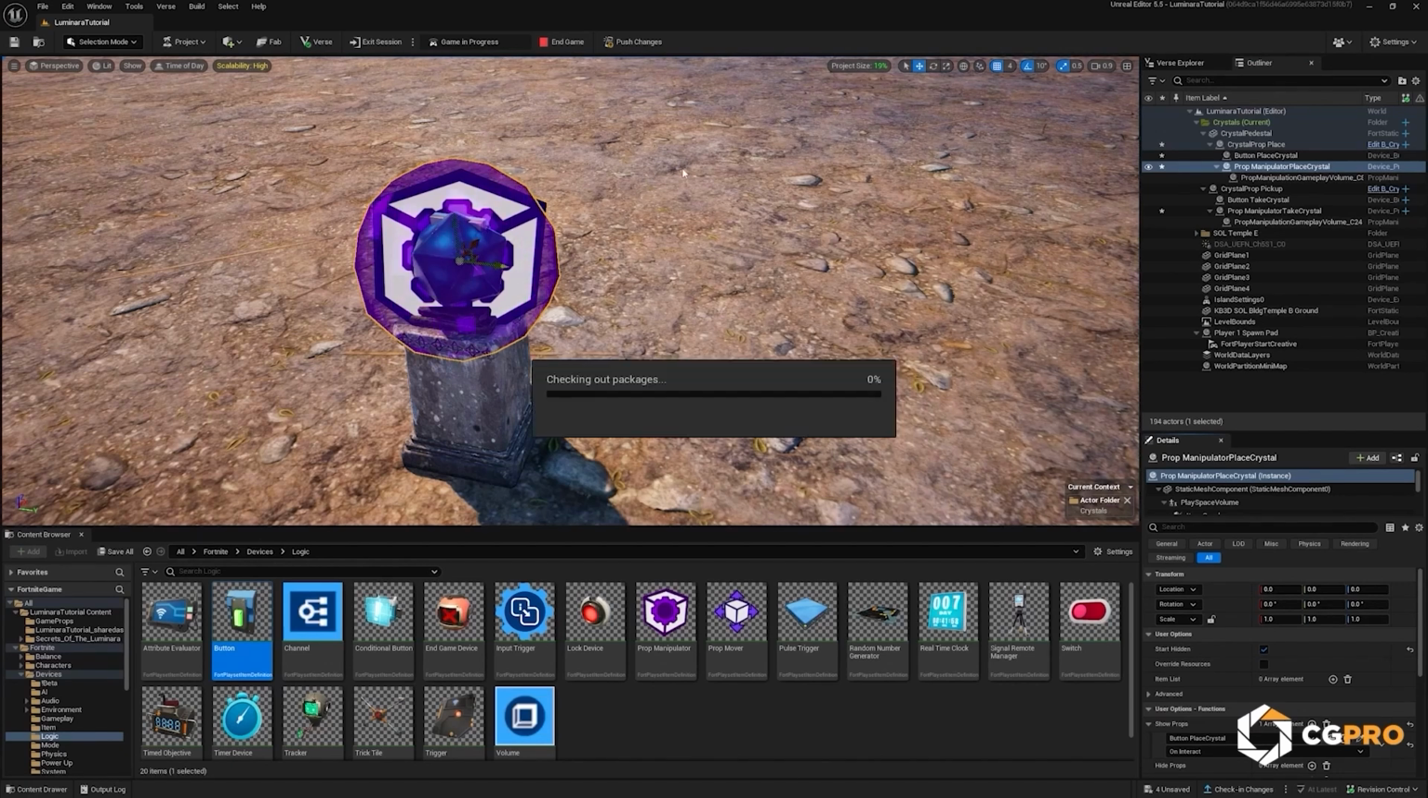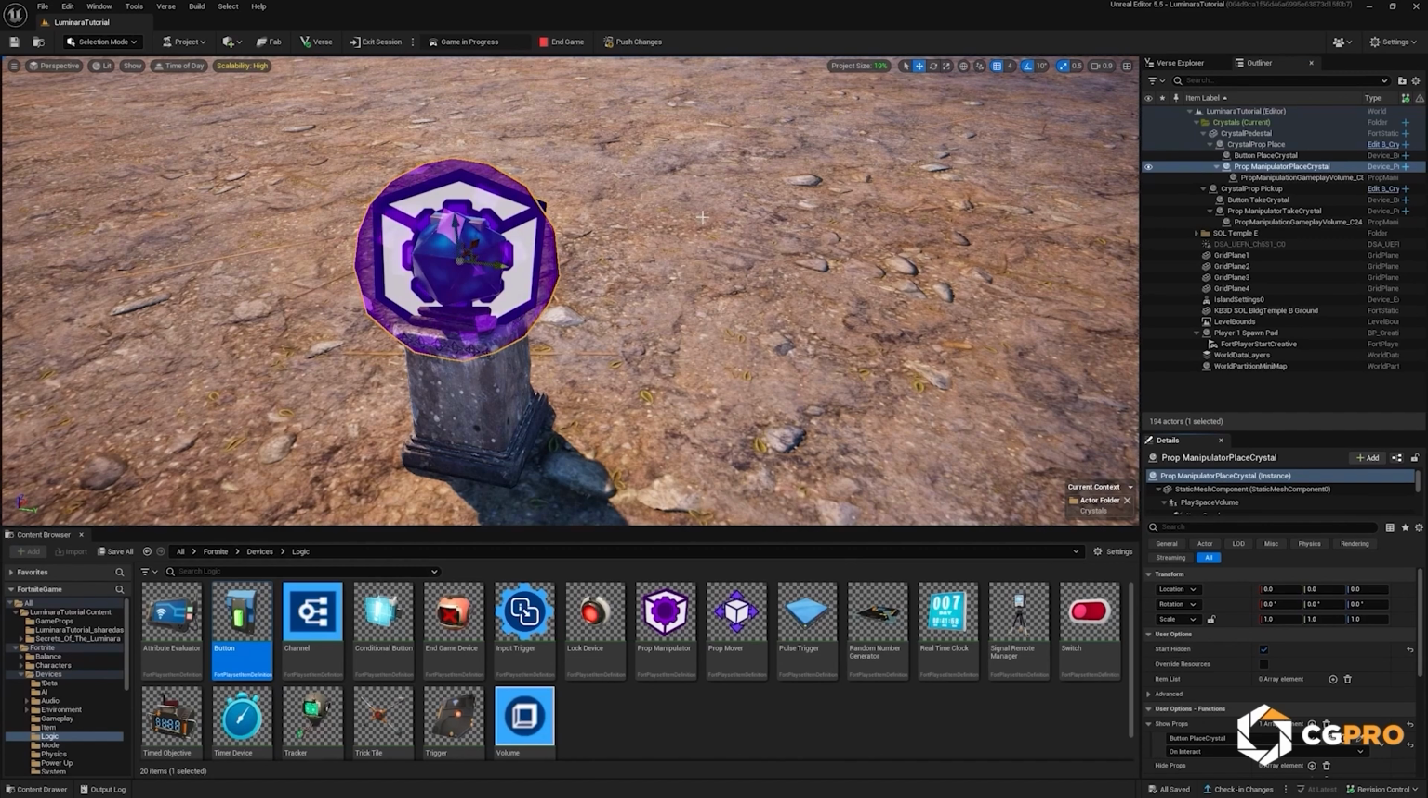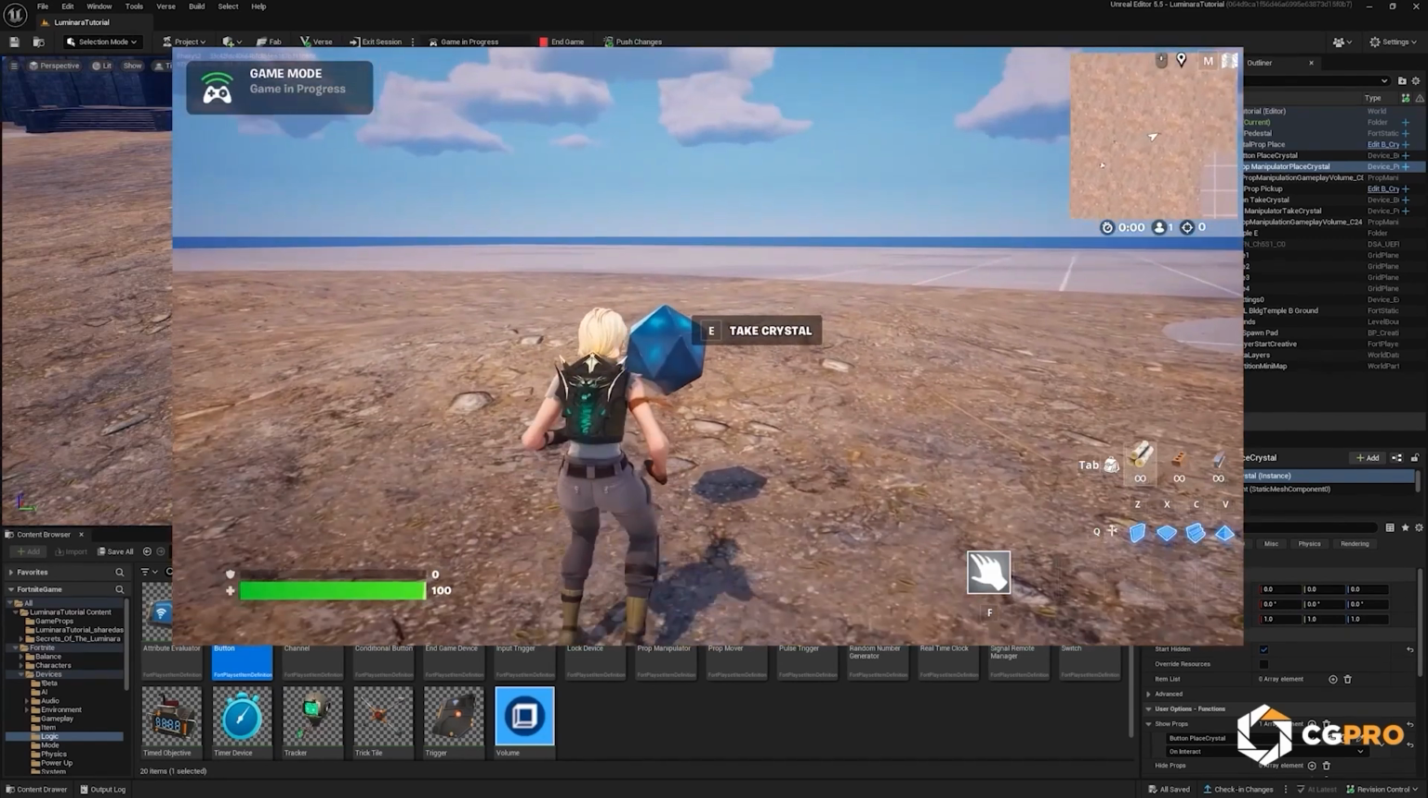Now let's save your files. Click end game if the game is running, then push changes. And now let's test what we have.